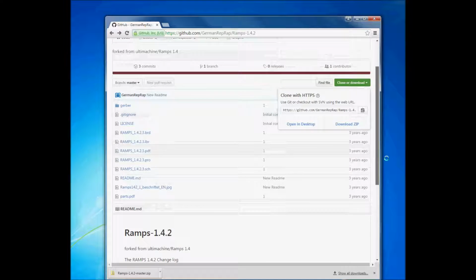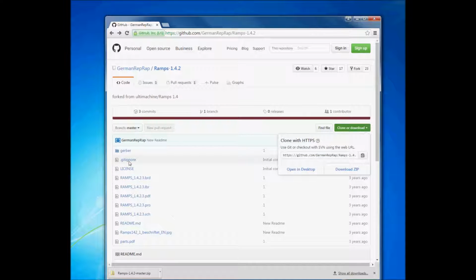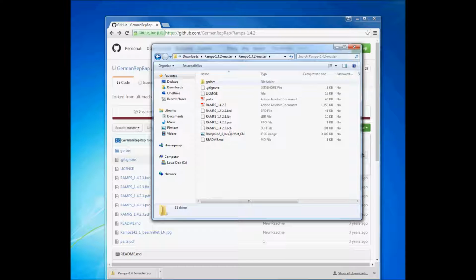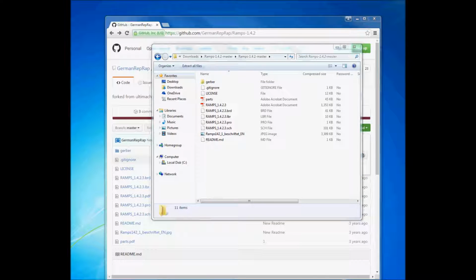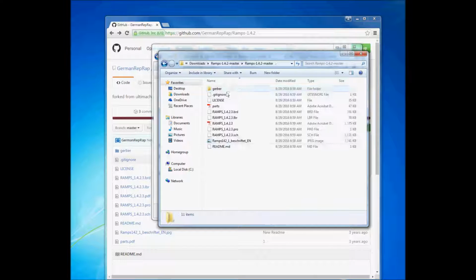Looks like they're in the third iteration of this board. So that's cool. Okay, we got it in here. Going to open it here, and right now we're going to extract all the files. We'll just extract it right to a folder with that name. And there we go.